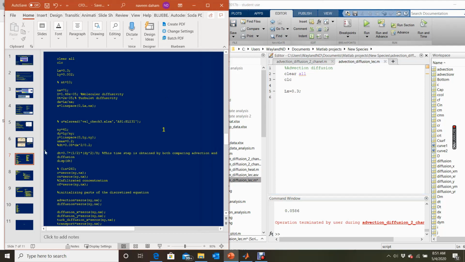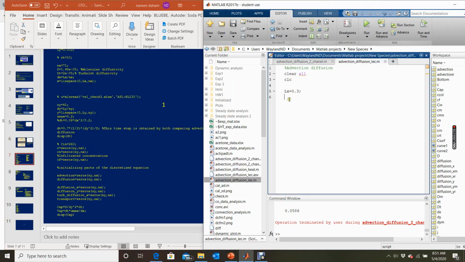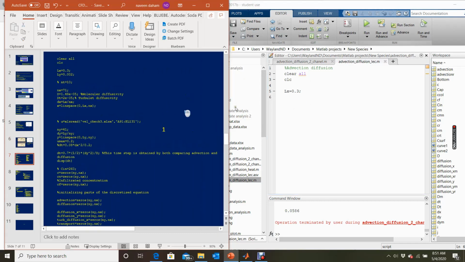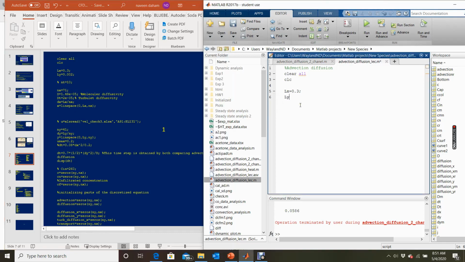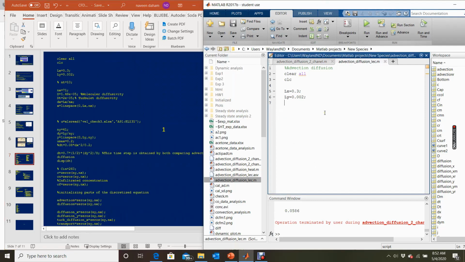If you go to the model, the channel length in the x direction is Lx. Okay, and Ly is equal to 0.002. Ly is the channel height, so the length in this direction, and that is for the channel.